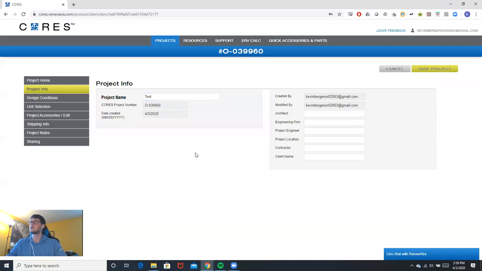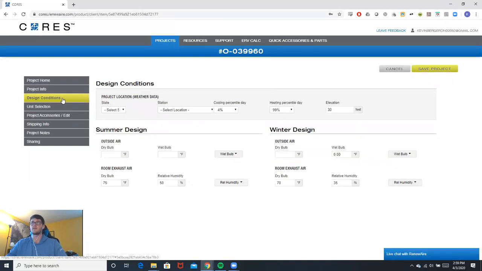Just give your project a name, and if you want to fill out this information on the right, you can, although it is not required.